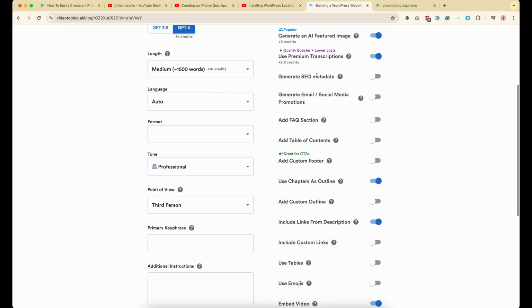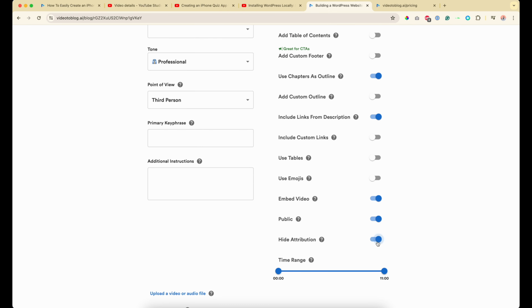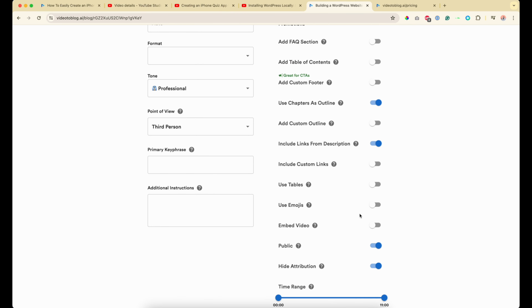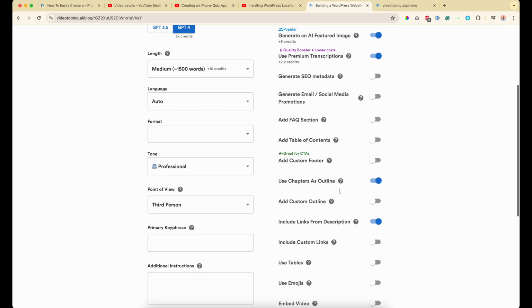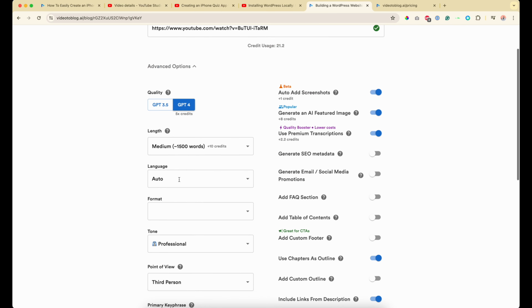Interesting. I haven't tested out the SEO options before, and then I did include, I'm going to hide the attribution, not show this. I don't want to use emojis. I don't think there's a table needed for this. And we can select the time range if we want to do the entire video, and if not, change it. I'm going to do that. I don't need to upload anything, and let's create a blog right here.